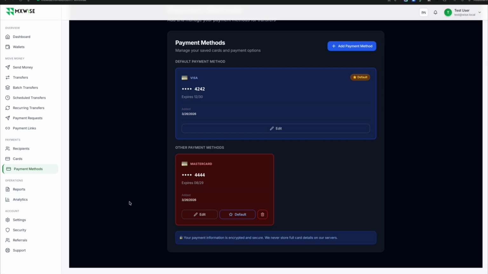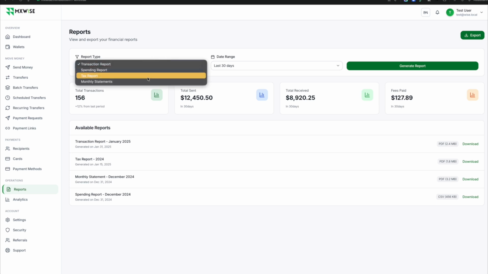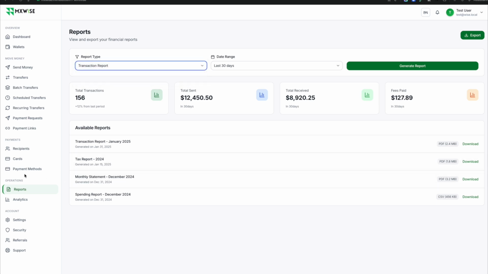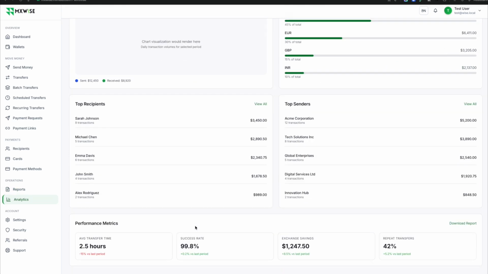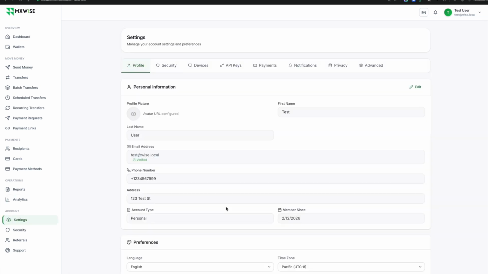You can check all your reports of whatever transactions or spendings or tax payments or monthly statements, whatever, you can get it from here. You can have your complete analytics of your account, of what all has happened in the past, with complete iteration. And you have calendar management also from a specific date if you want to look into. Then comes the settings part.